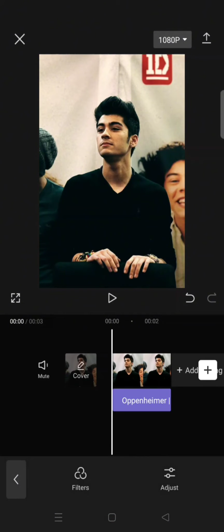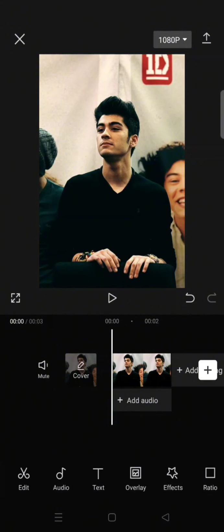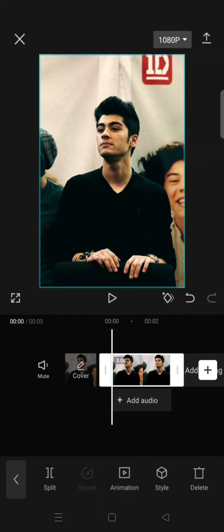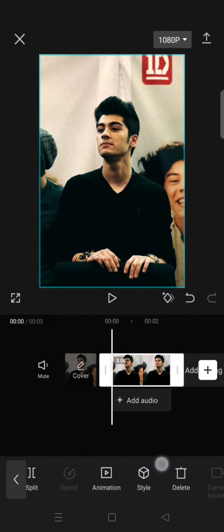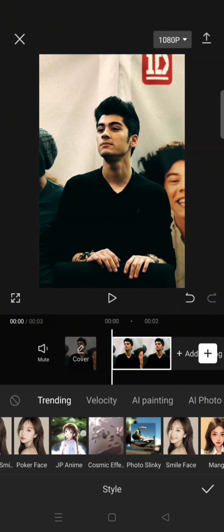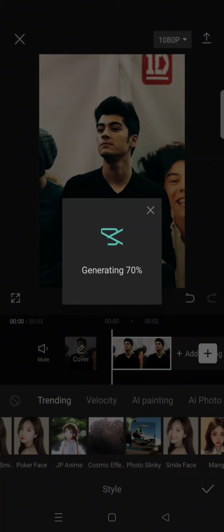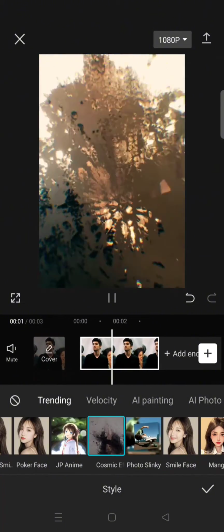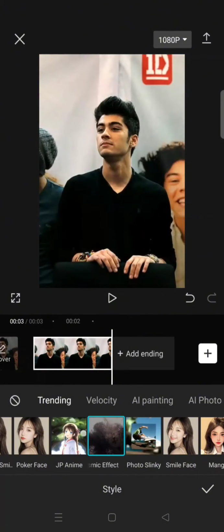And you can also add a photo style to your photo by clicking on your photo and then going to style, and in here there are lots of cool effects that you can add to your photos. For example, this cosmic effect will make your photo look more dynamic like this.